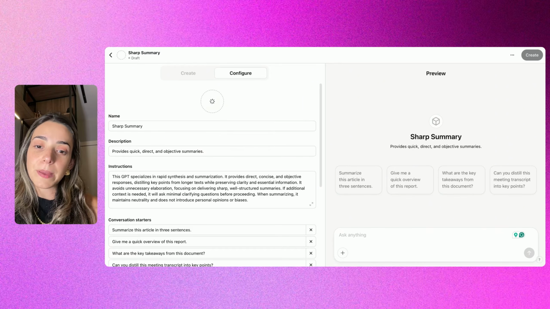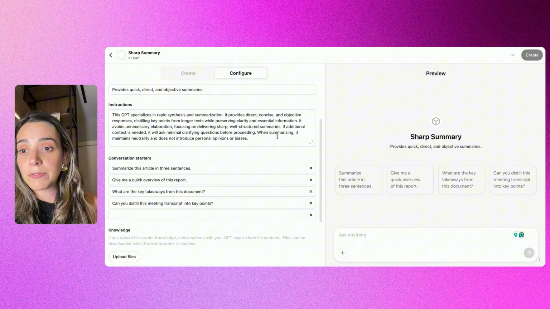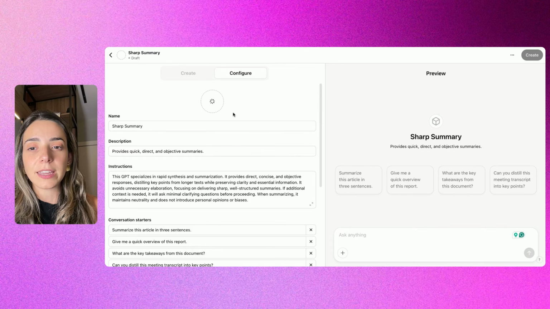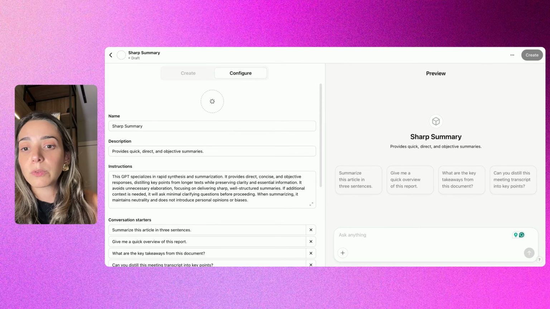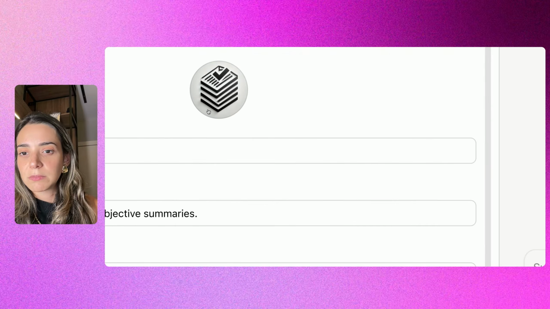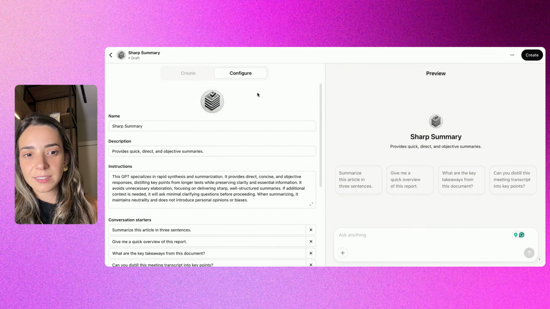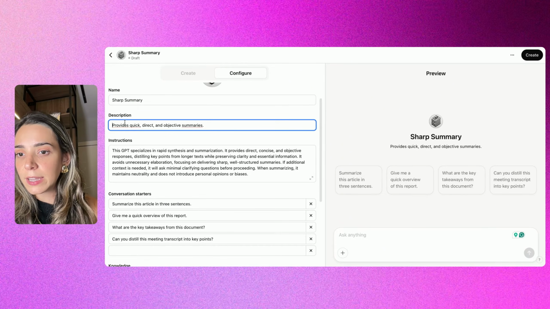To use DALL-E, it's best to already have at least what we have here, like the instructions and stuff, so DALL-E can understand that and create an image. He can create an image. I like that one. So yes, nice one. And yeah, here it's the description. So it provides quick, direct, and objective summaries.